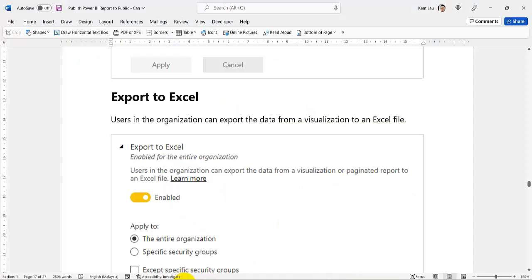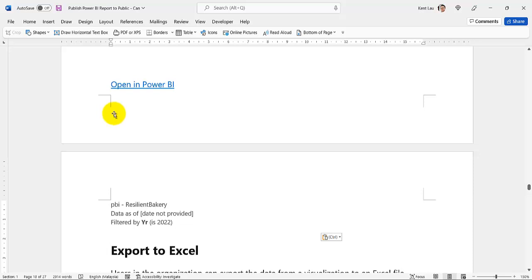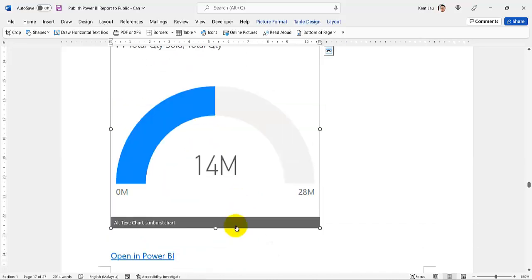Okay, so let's try that. Let's see if I can just paste it here. There you are. So you can paste as an image.